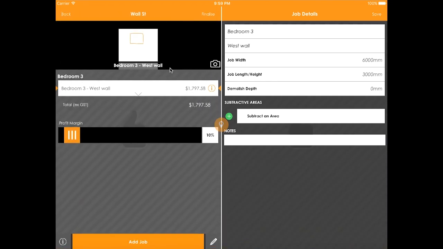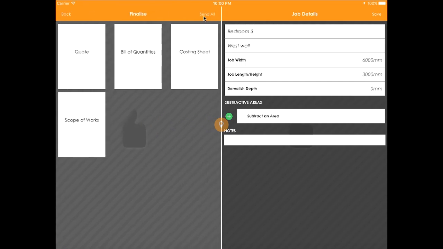Since this is a Mates Rates project, we can shift the profit margin slider to change the profit margin to what we like for this project. You can see the job total change. Once you're happy with your quote, tap Finalize to get your output documents.